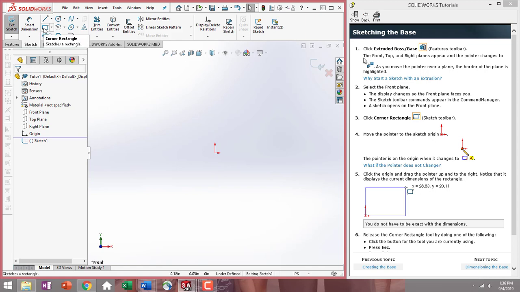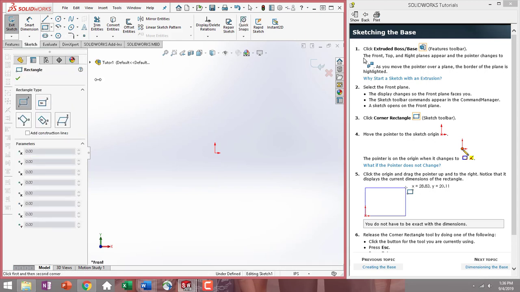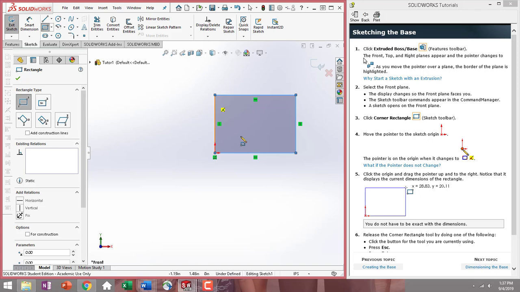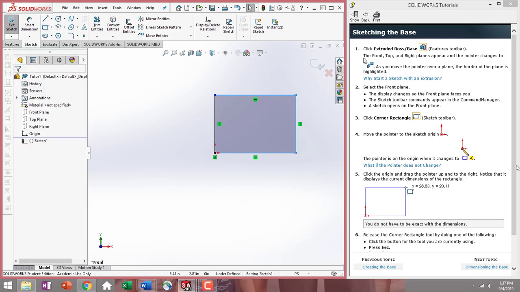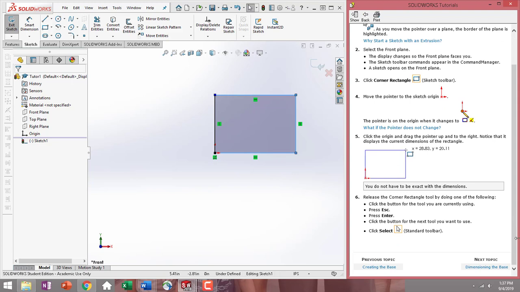So you can go ahead, select your corner rectangle, move your pointer to the origin. Remember, you have to be attached to the origin so your part is not floating in space and can be defined. Left click and then drag it up. It doesn't need to be perfect because we're going to go in and dimension it. Then you can either push escape or the check mark to get out of the sketch feature. Then I'm going to go to next topic, dimensioning the base.